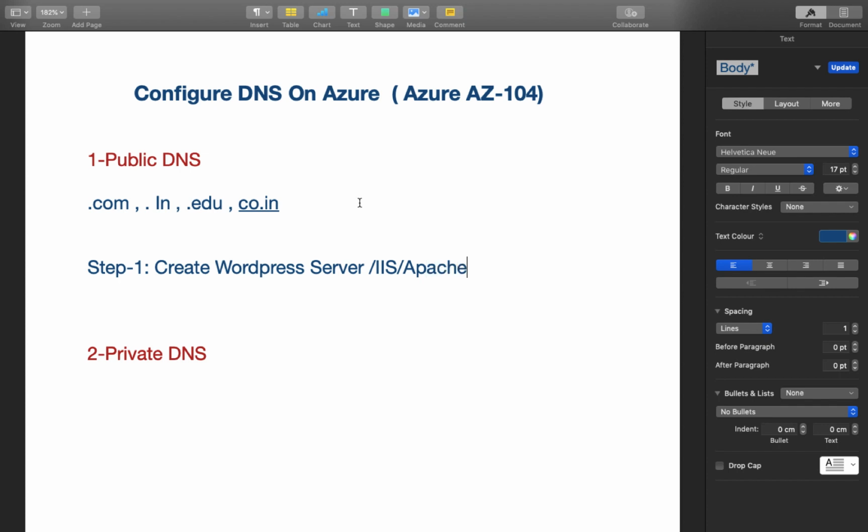So with the help of WordPress or IIS or Apache service, we will deploy a website, and we'll try to use our own domain that I purchased from godaddy.com. We'll associate our domain with WordPress or Apache services.